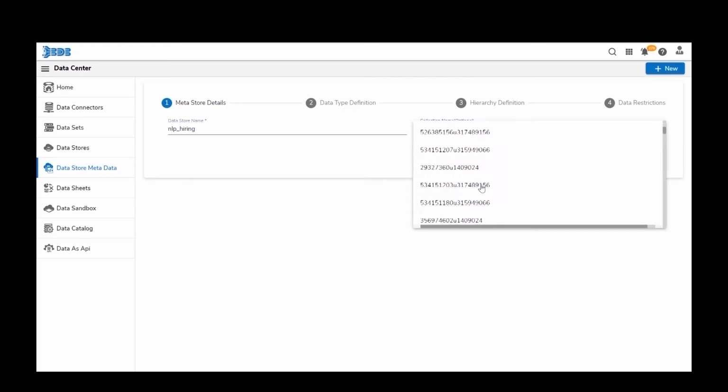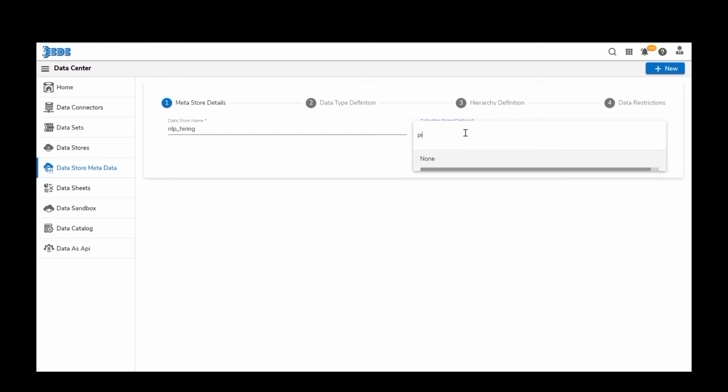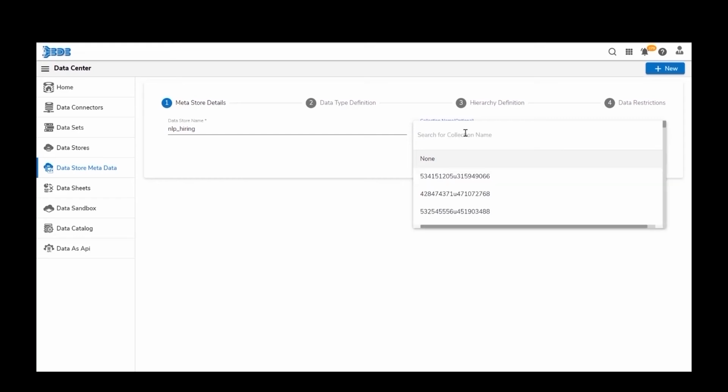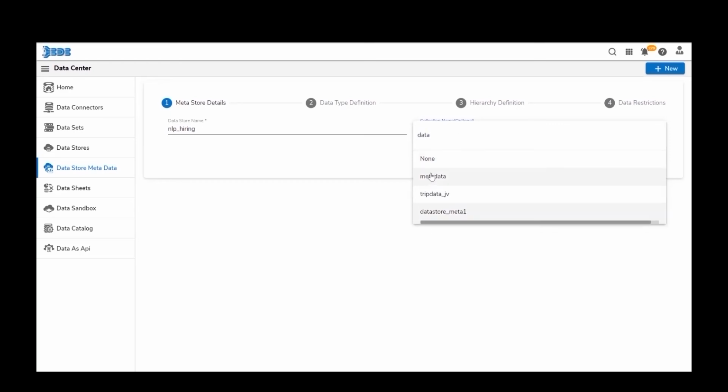All the collections or indexes are displayed here, whatever we have created from the data pipeline or from the data store. These are the indexes which are already created. So we can use it. Suppose I have already created one index, that is data store metadata.